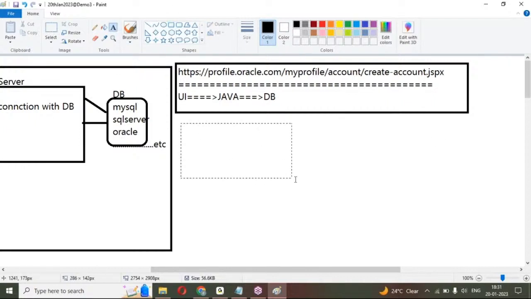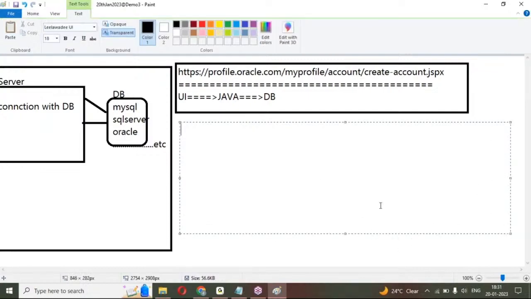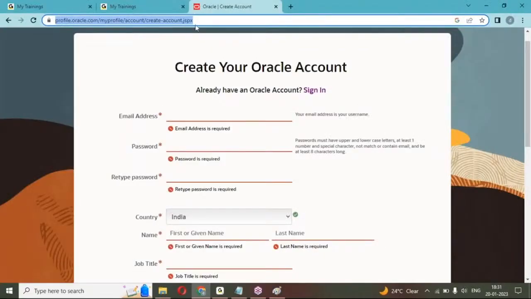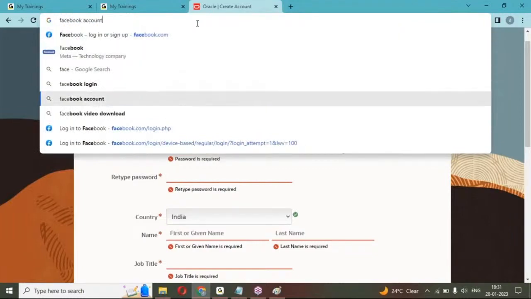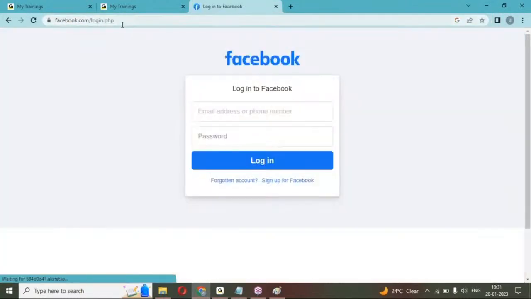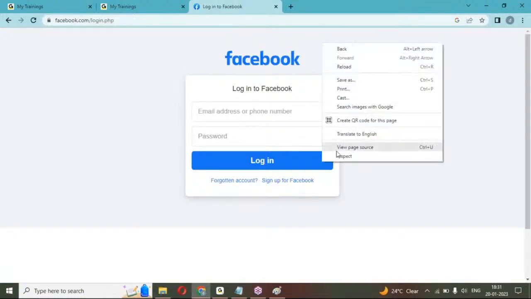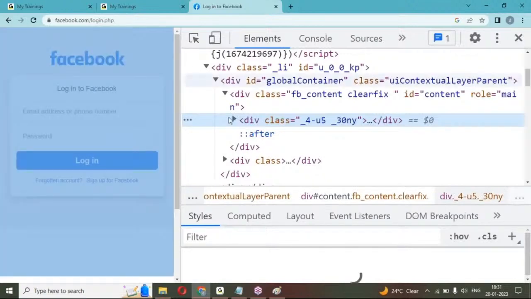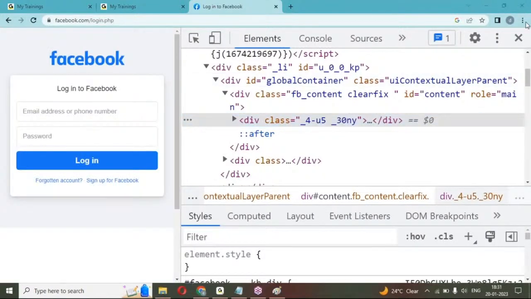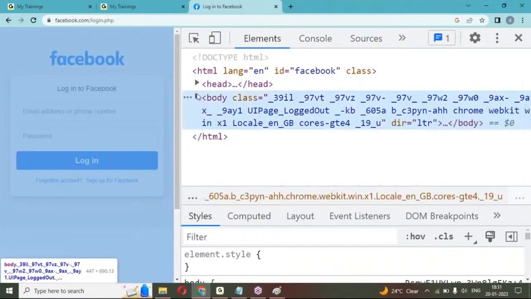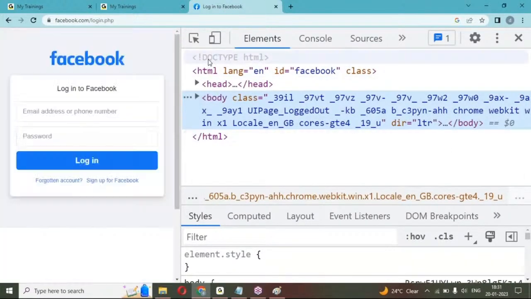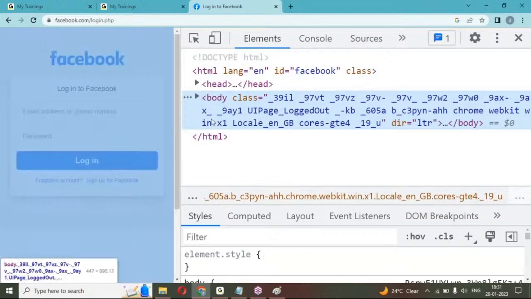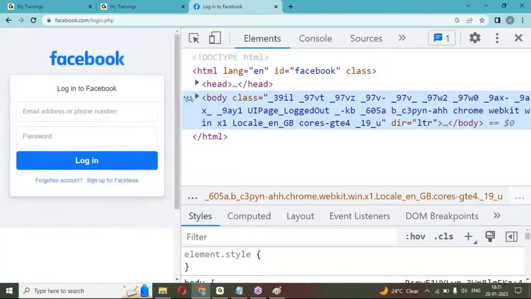Next, if you check this UI page at facebook.com, Facebook is one URL, login.php. From that URL you can understand this is a Facebook page. When you right-click and inspect element, you can see doctype HTML, head, and body as our output.